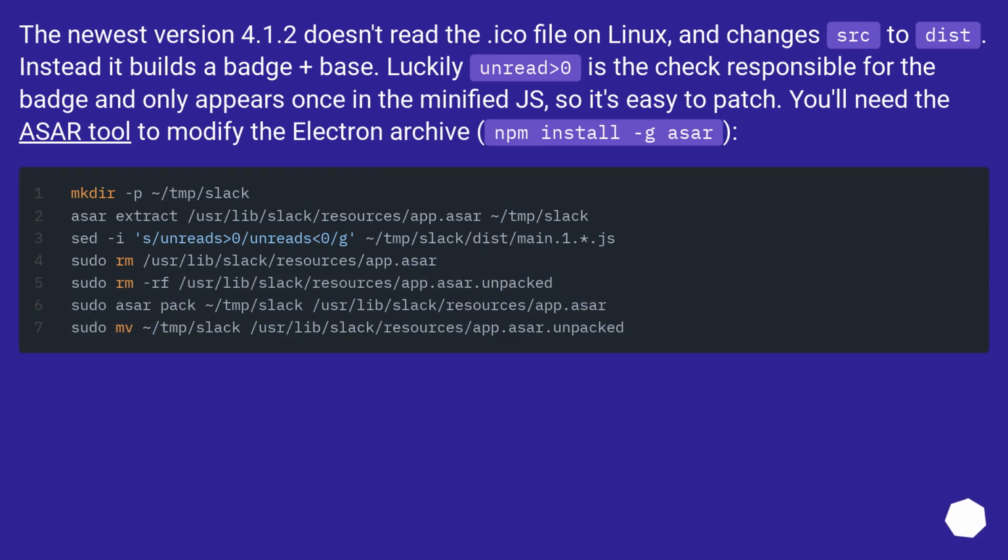The newest version 4.1.2 doesn't read the .ico file on Linux, and changes src to dist. Instead it builds a badge plus base. Luckily unread > 0 is the check responsible for the badge and only appears once in the minified .js, so it's easy to patch. You'll need the ASAR tool to modify the Electron archive, npm install asar.